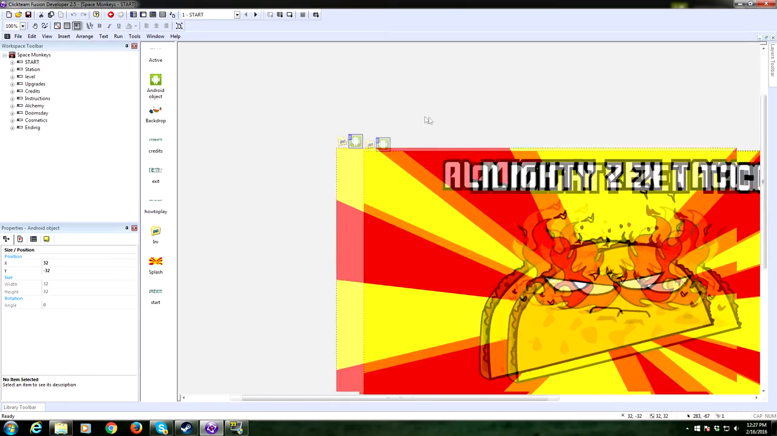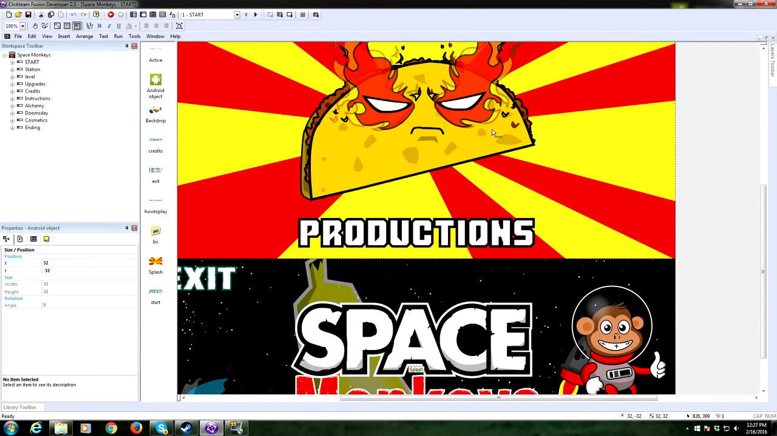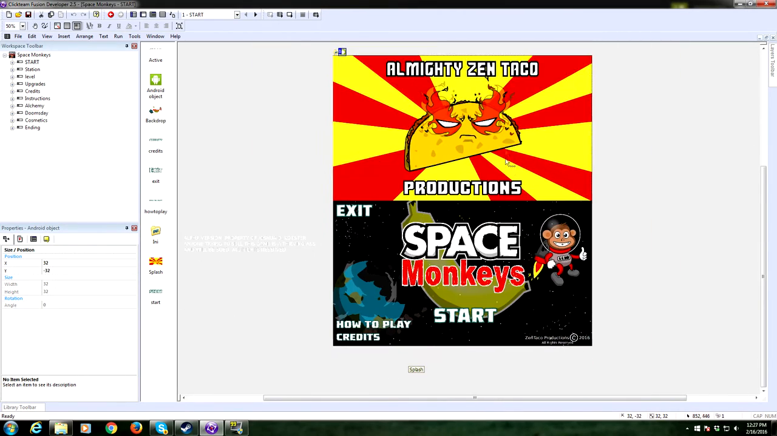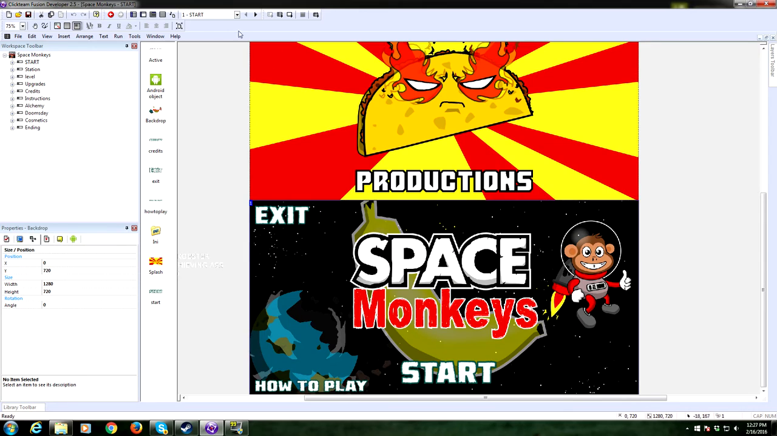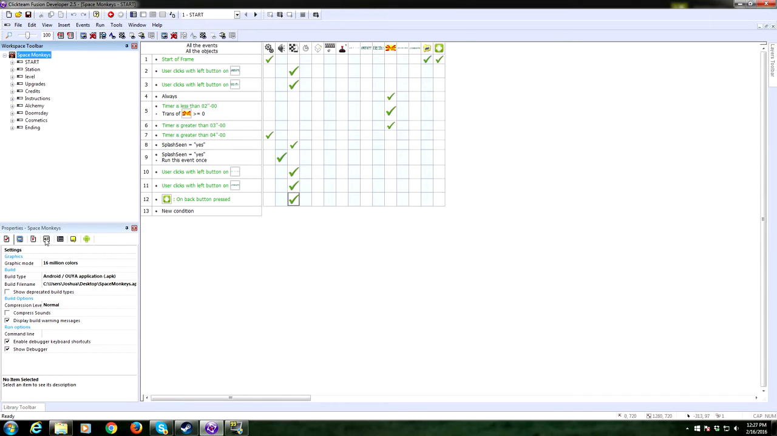This is the Android object, which lets you do some Android controls. And the rest of the stuff on the screen is just some active objects, which are buttons, which do different things. These are backdrops. And so what we do at the start of the frame, we are loading up all of these global values. Here, this game is controlled by global values.